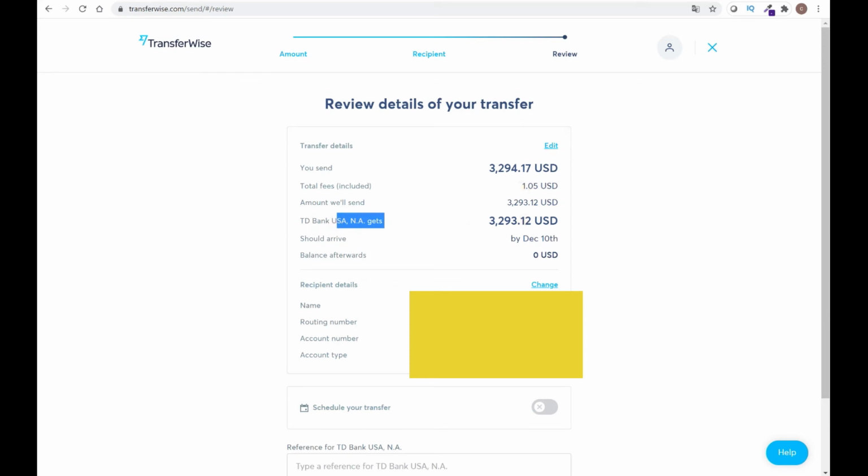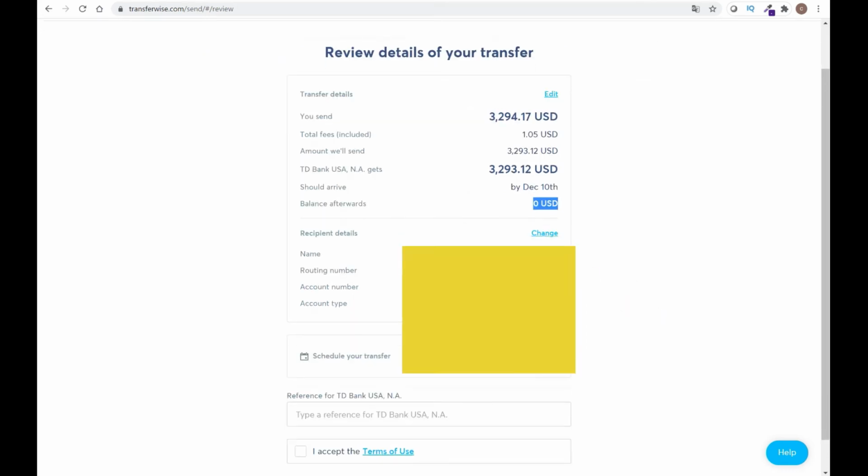So when is this transaction going to happen? Today is the 9th of December 2020, and the money is going to arrive by tomorrow. Tomorrow the money is going to be available in the other account. I am sending all the balance that I have in my account, so after that I am going to have $0 in my account, and these are the details of the bank that I'm sending the money to.